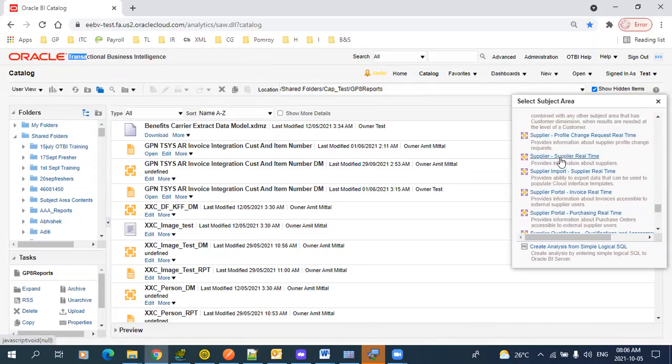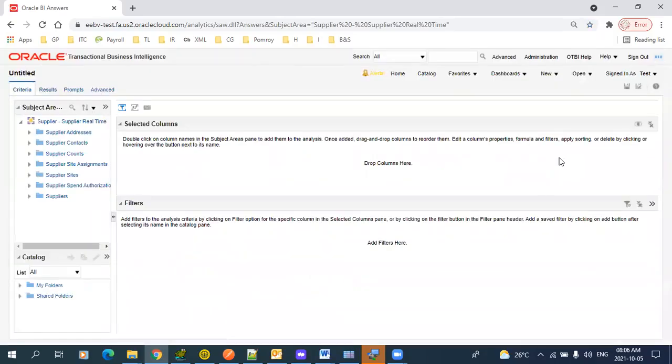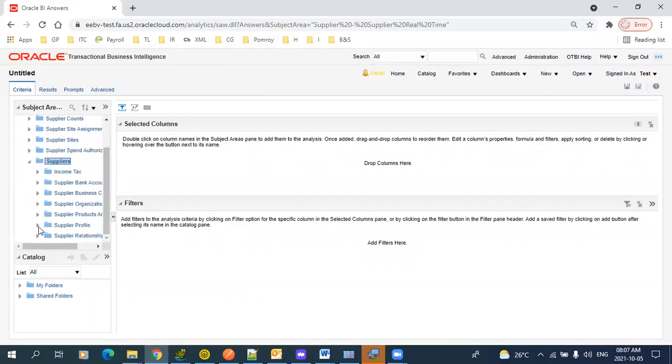This is Suppliers Real Time. All your subject areas end with Real Time. Just select Suppliers Real Time, so the subject area is enabled for this analysis. In this subject area I have n number of folder structures. Here you can see supplier addresses, supplier contacts, supplier counts, supplier site assignments, supplier sites, supplier spend authorization, and suppliers. Expand Suppliers, and here you can see the supplier profile.